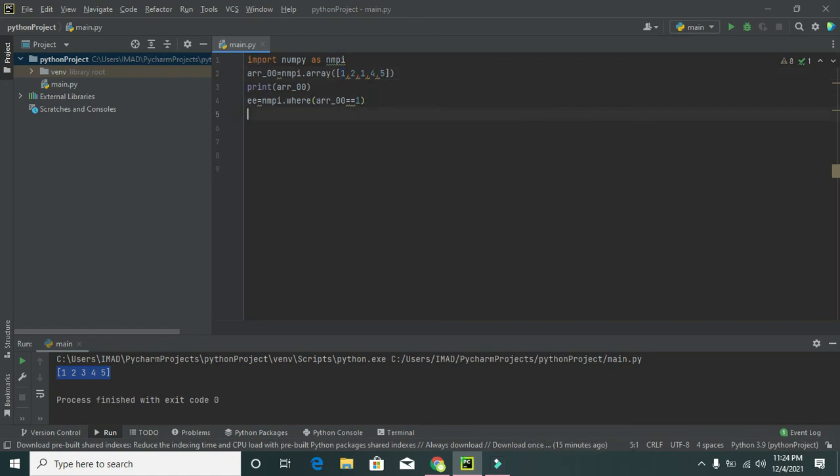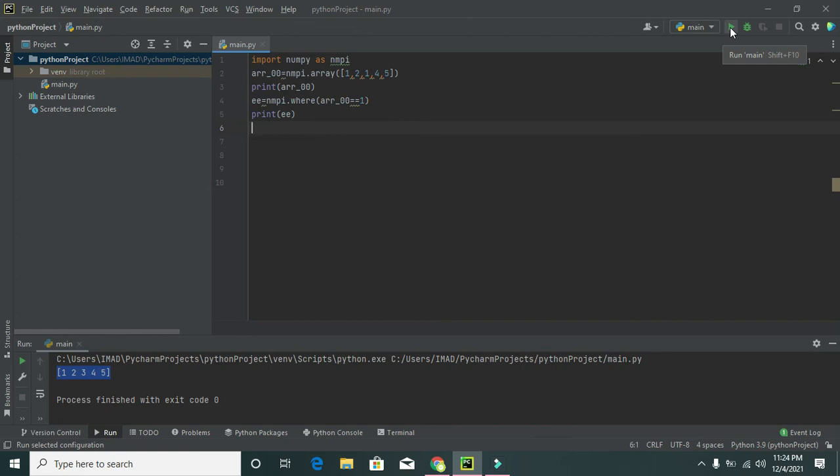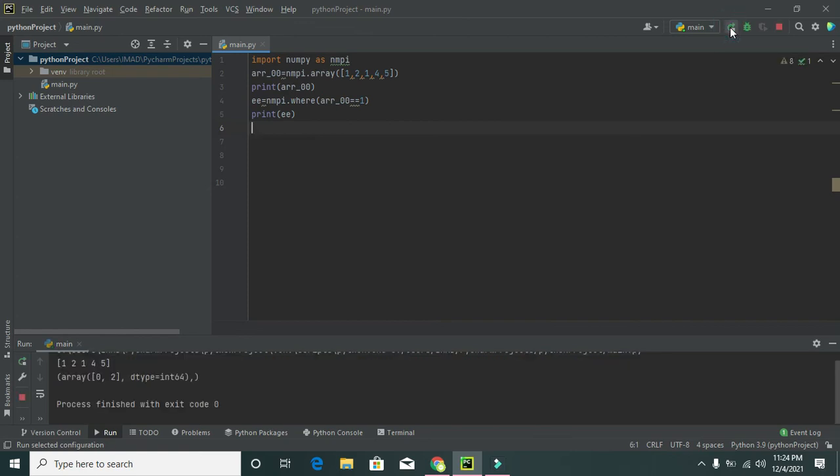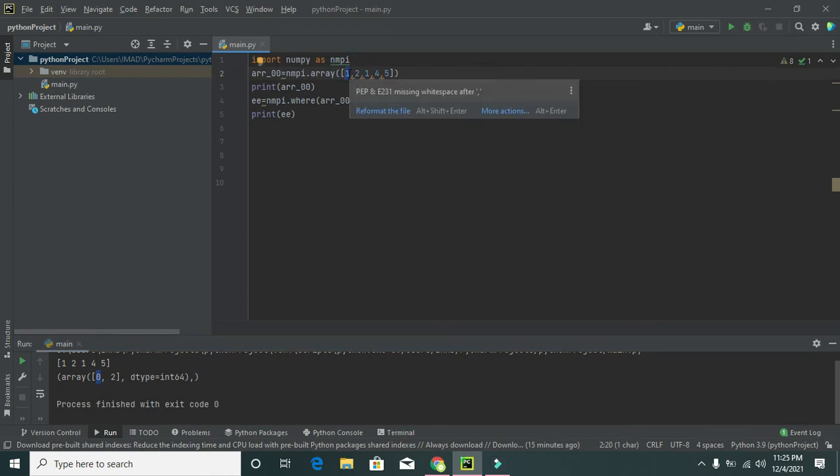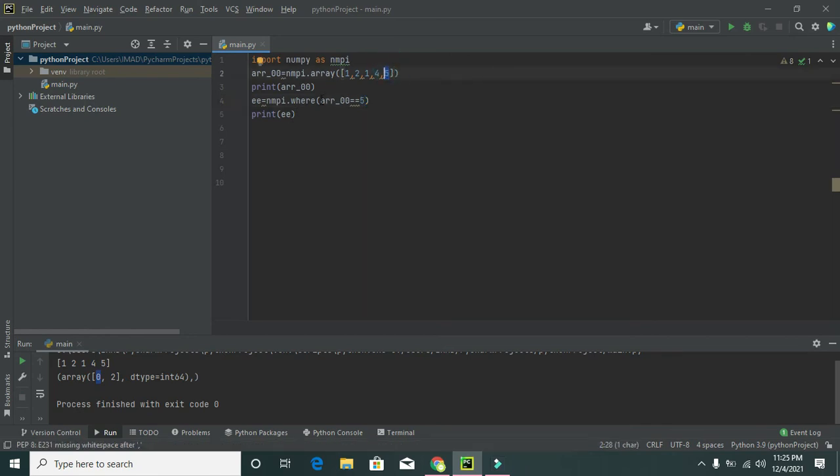And we need to write print, arr_00 is equal to 1, print. Now we run numpy.where. Here we can see it says 0 and 2. Why is it saying this? Because it is taking this as 0 index, 0, 1, and 2. So it is 0 and 2. On 0 and 2 it is 1. And what about 5? If we want to search for number 5, then it will give us 0, 1, 2, 3, 4, index 4. So it gives us index 4.